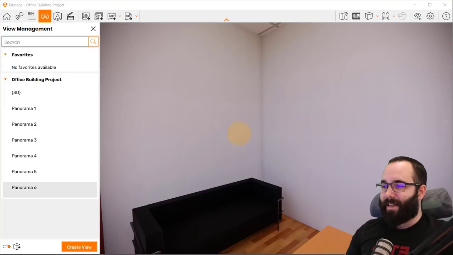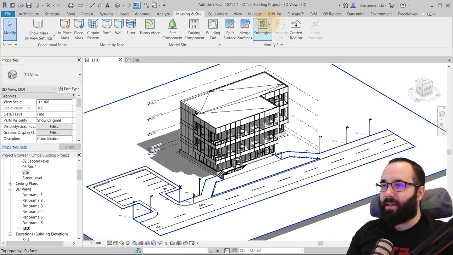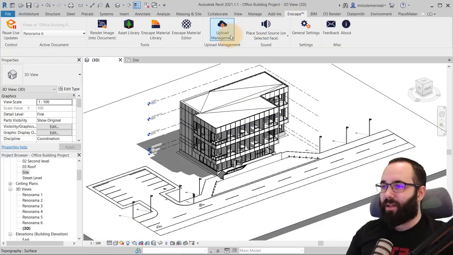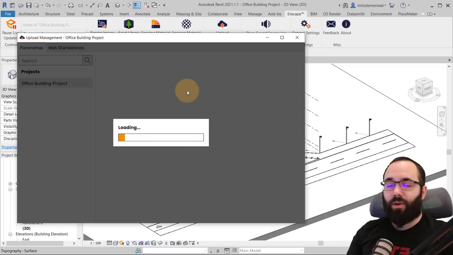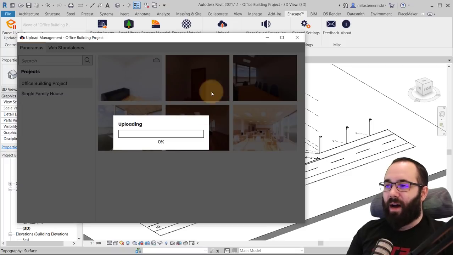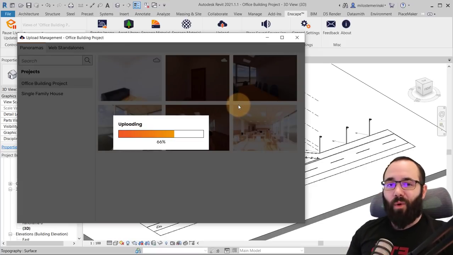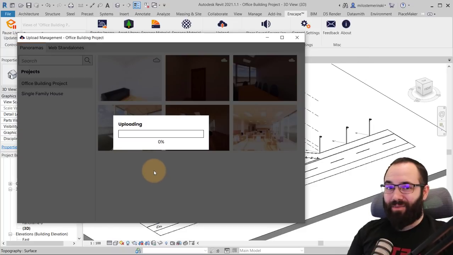Okay, so now once that is done, I can just go back here into Revit, and then let's go to the Enscape tab. Let's go to Upload Management. And here I'm just going to upload all of those new panoramas to the cloud. So let's just wait for a few moments for everything to load in. And now I can make sure that I upload all of the panoramas that I want to use for my panorama tour, which is what I'm going to be showing you how to create in just a few moments.